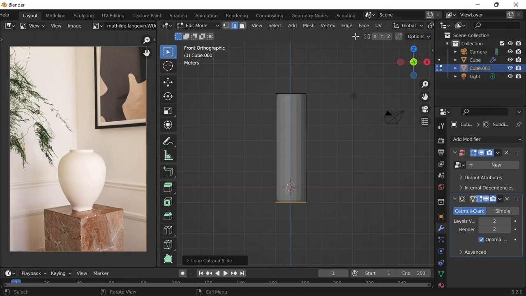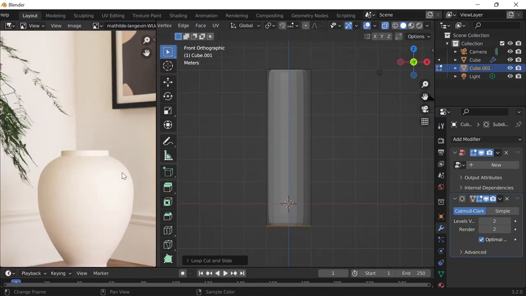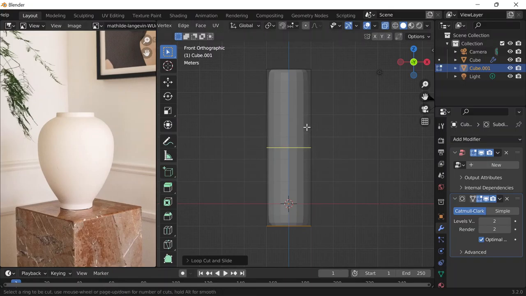Alright, at this point I'm going to turn on my x-ray toggle by doing Alt Z, or I can scroll all the way over here and turn it on by clicking on the x-ray icon. Alright, and then I'm going to try to replicate the shape. I'll start by doing Control R and adding loop cuts to where I see the shape changes.